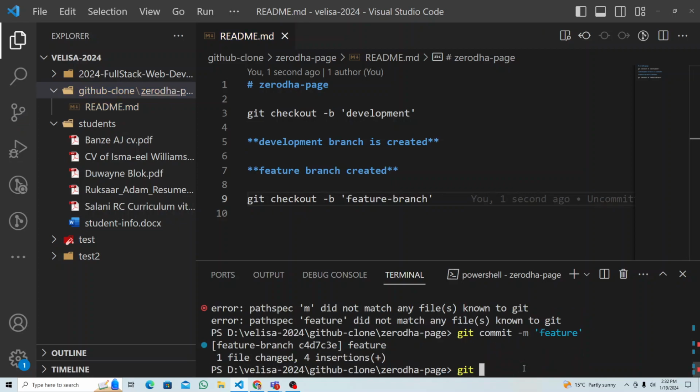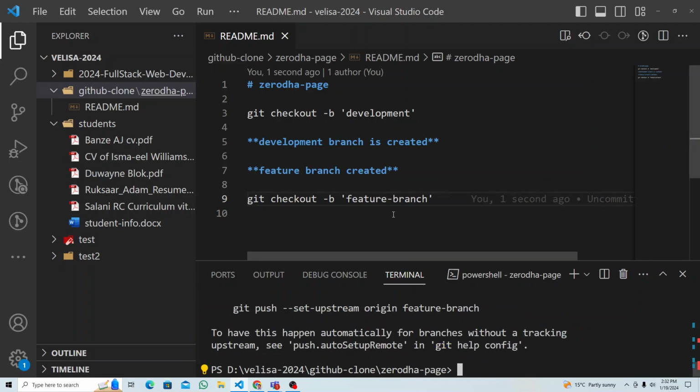Fine. And if I do git push again, it will be the same problem. It complained because there is no feature branch in the origin. So the first time you have any new branch to be pushed, you must use git push --set-upstream origin feature branch. Good.